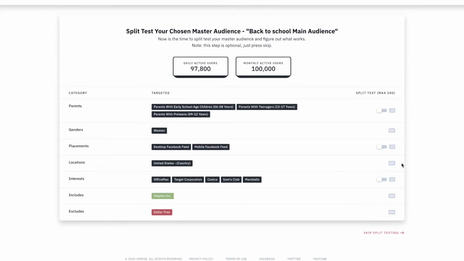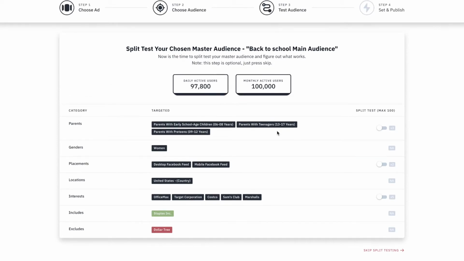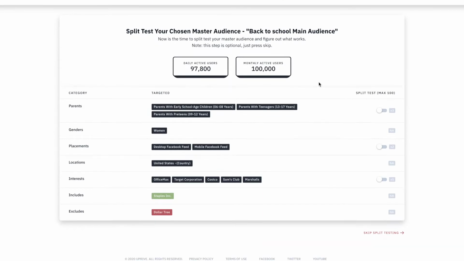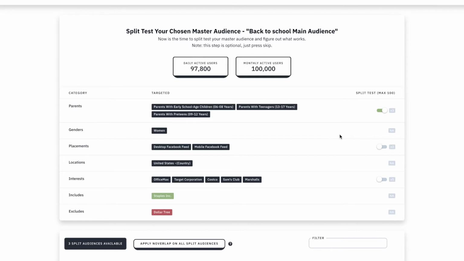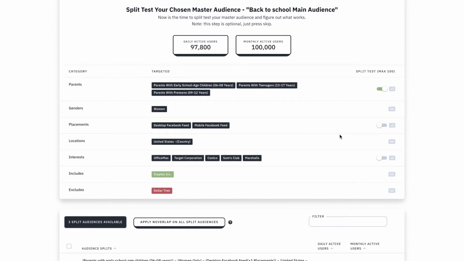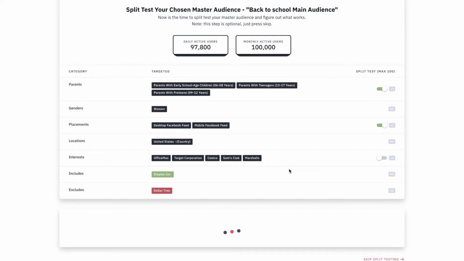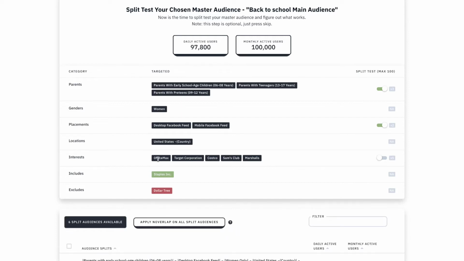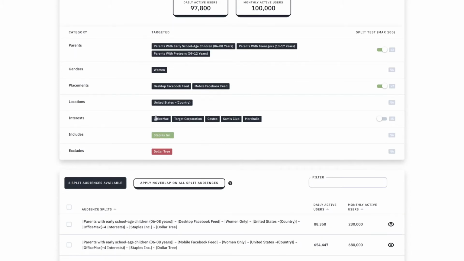Now we have the option of split testing the main audience that we just created. If you don't want to split test it, you can just skip it by pressing here. Otherwise, I highly suggest that you split test. This is the main benefit of this platform. So the first choice is to definitely split test the parents, see which of these parents are giving us the biggest value, and then placements, definitely. And then we want to split test by interest.